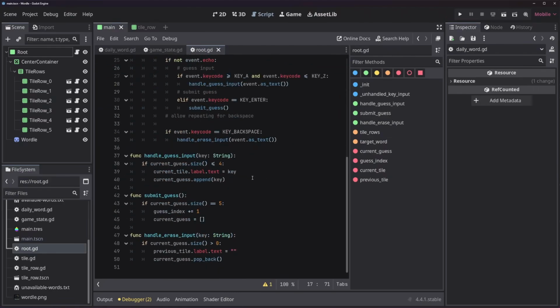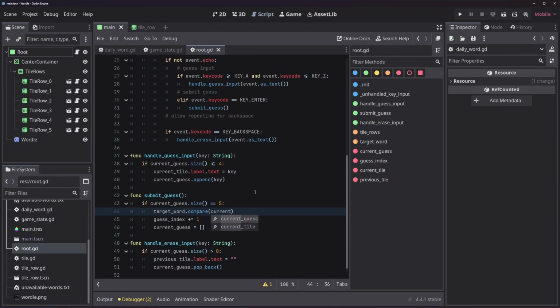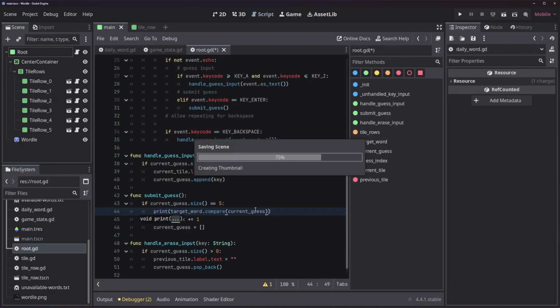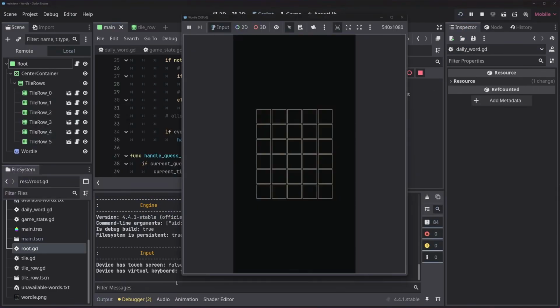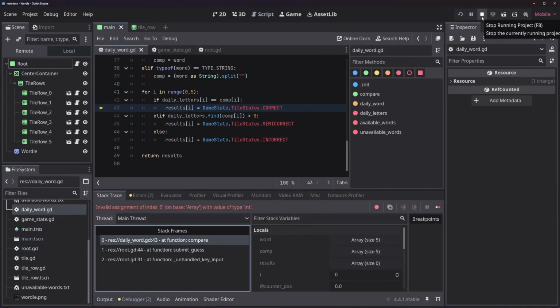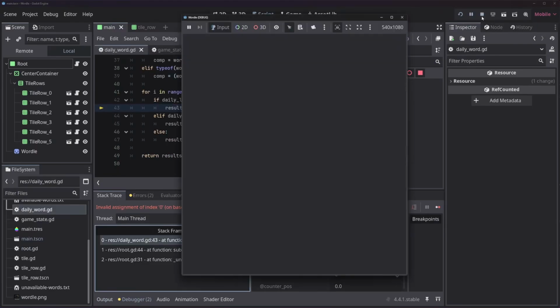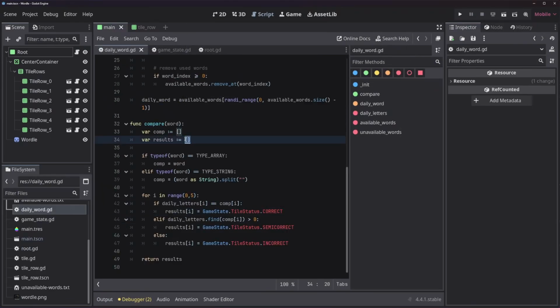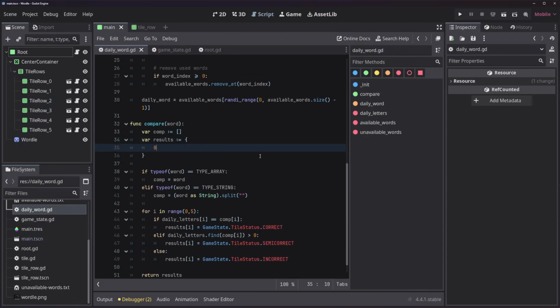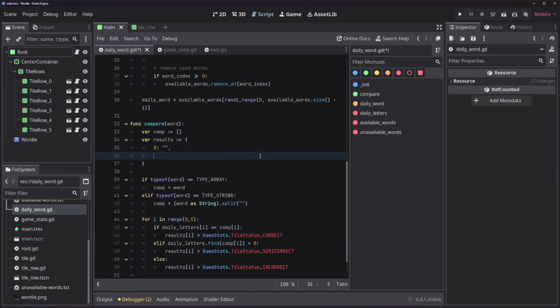Let's see if our compare function is going to work. So when we're submitting our guess, we need to get our target word, call compare with our current guess. And since we're not doing anything with these values yet, I'm just going to print the result to the console. But it seems we've hit another snag. And the problem is we're trying to access an index that doesn't exist in our array. So what we can do is convert this to a dictionary.